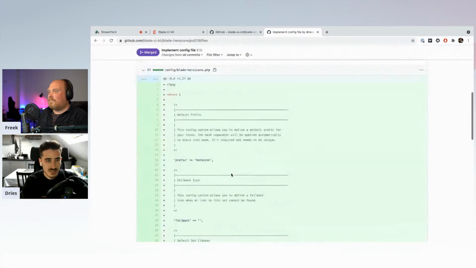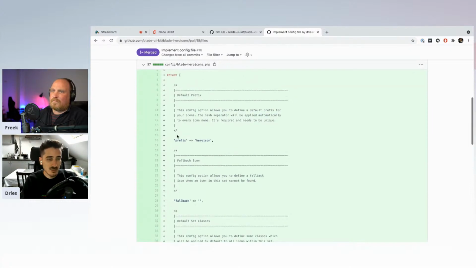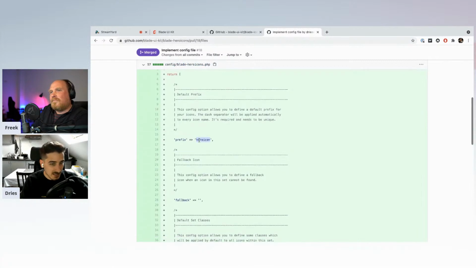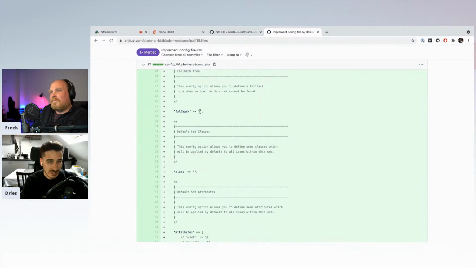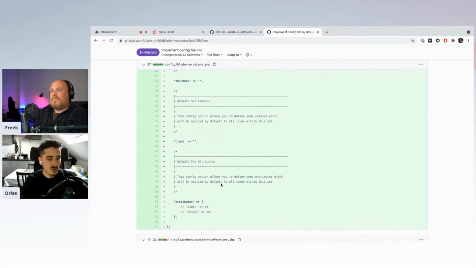So what it basically did was add a config file, which is similar to the config for an icon set, which you can define in Blade icons itself. It has a few limited options. So the path and disk options aren't here because they aren't relevant to an icon set package, because the icons are already defined in the icon set itself, so you don't need to write that again. But if you want, you can publish this config file, and then you can edit the prefix if you like, add a fallback icon, add default classes, default attributes. In the same way, you can do that through Blade icons.